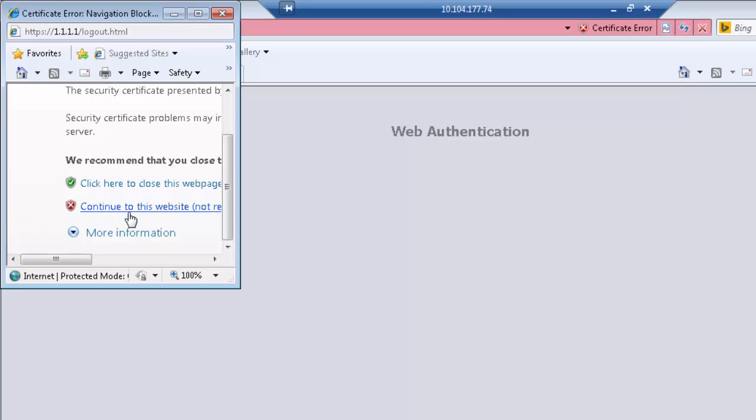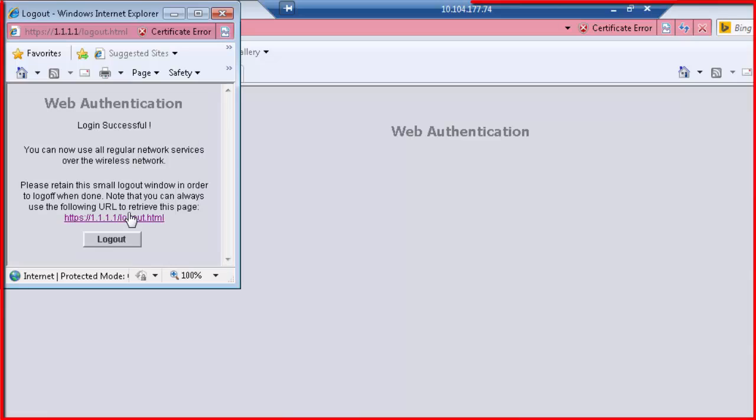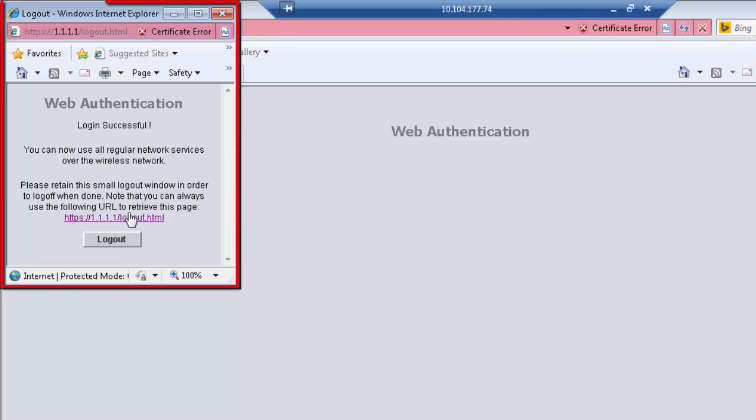If your login is successful, you will see two browser windows. The larger window indicates successful login. You can use this window to browse the Internet. Use the smaller window to log out at the end of the session.